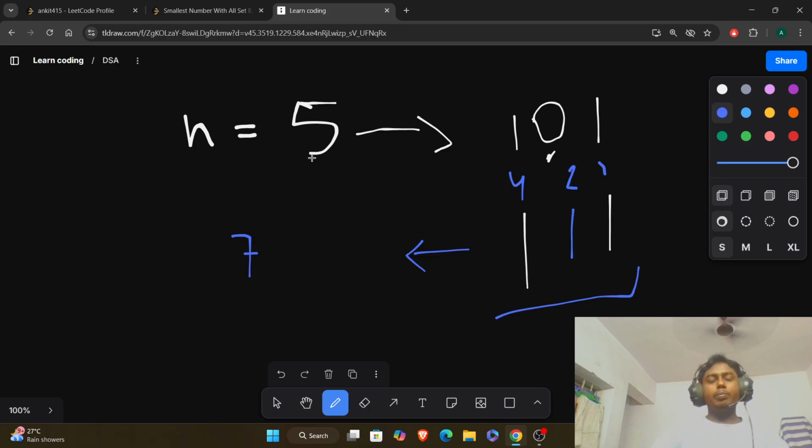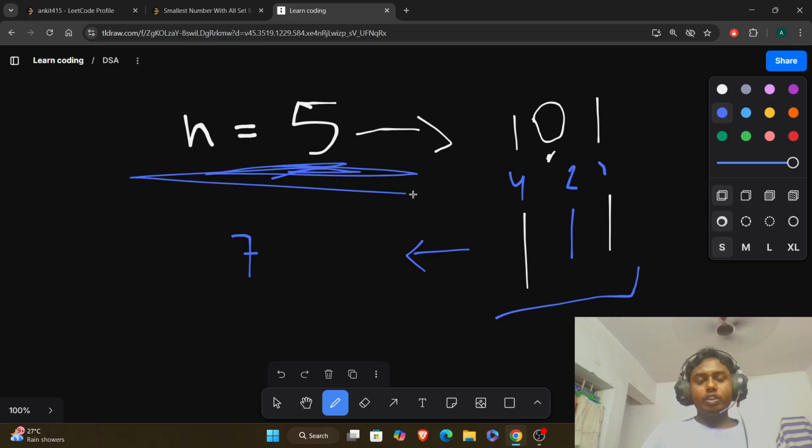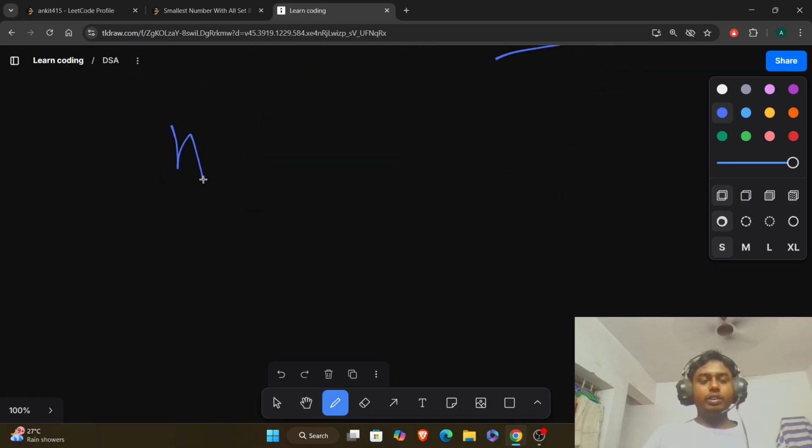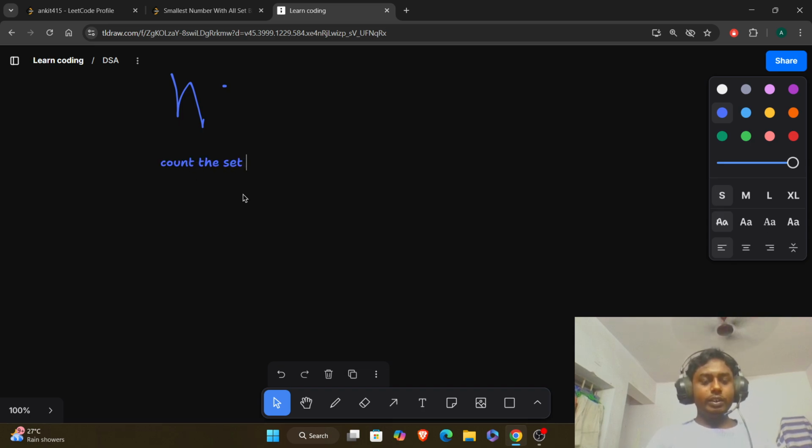So for solving this problem, we can follow the approach that we will first count the set bits in this number, and after that we will form a new number with the count of these set bits. So first of all, we will count the set bits.